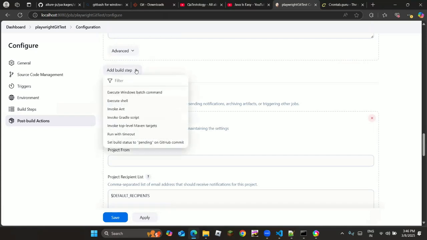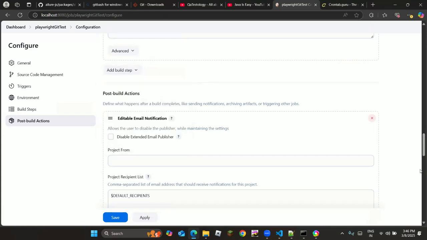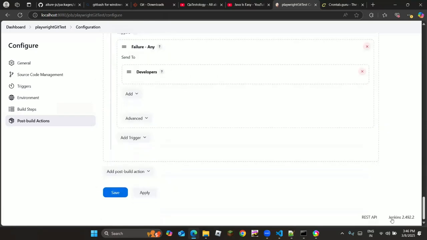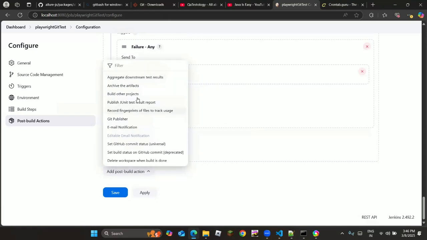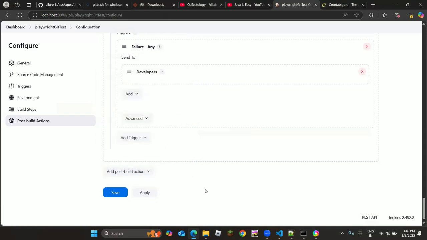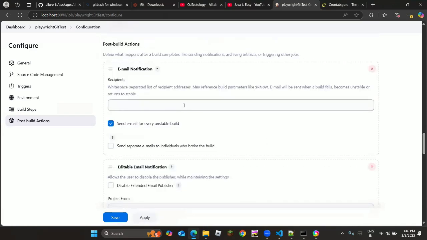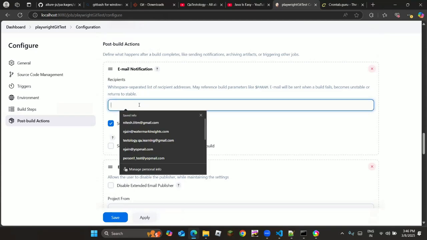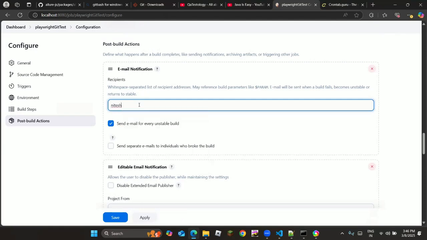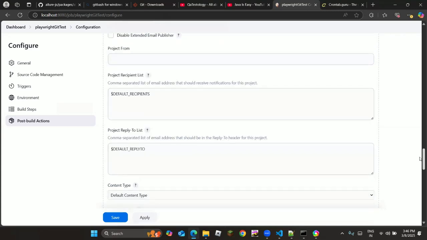So let me add a post build action. One more action you have to add, which is sending the email. This one is that email notification. Yes, this one, basically. So email notification will come first. Yeah, the recipient, you have to put to whom you want to send, right? So let's say if I am providing my email ID, it will send the report to me. Or whatever email you provide, that will be sent to this guy.